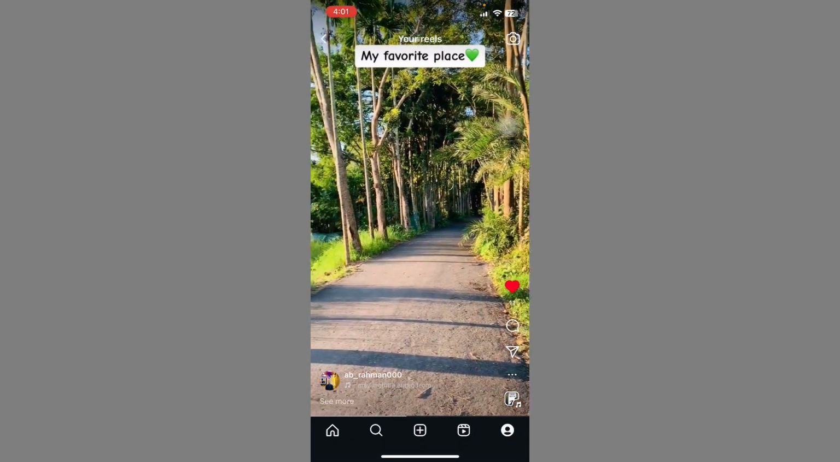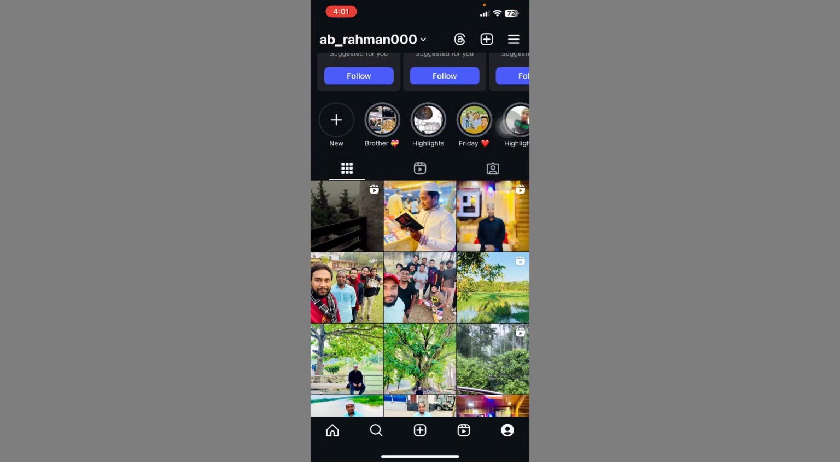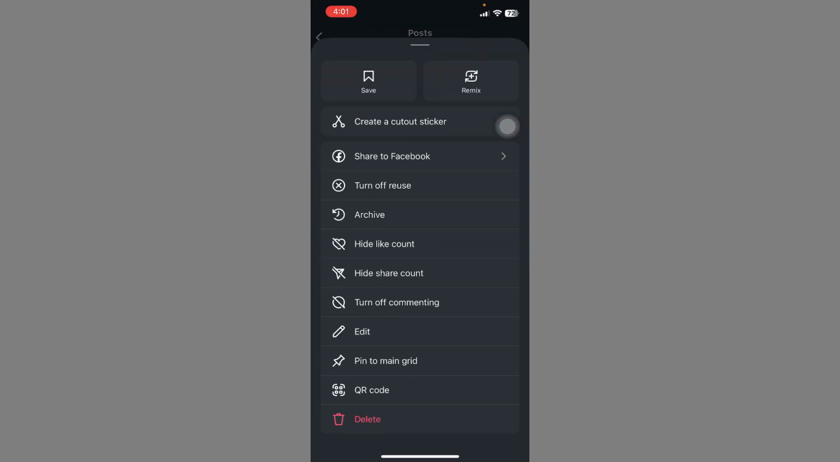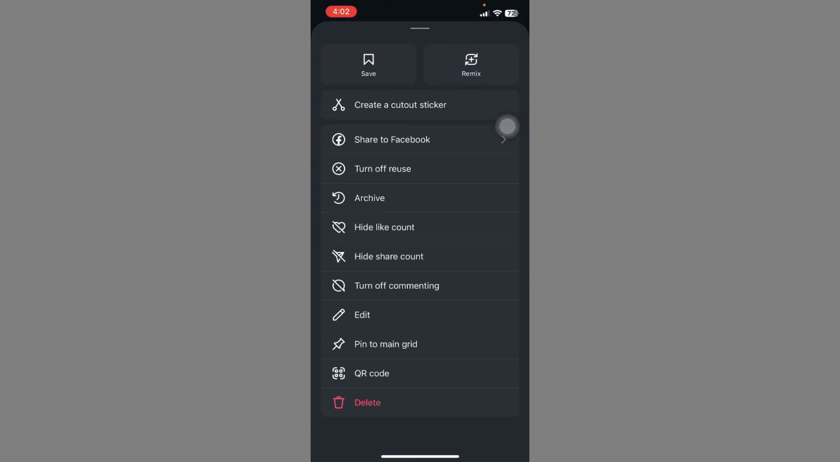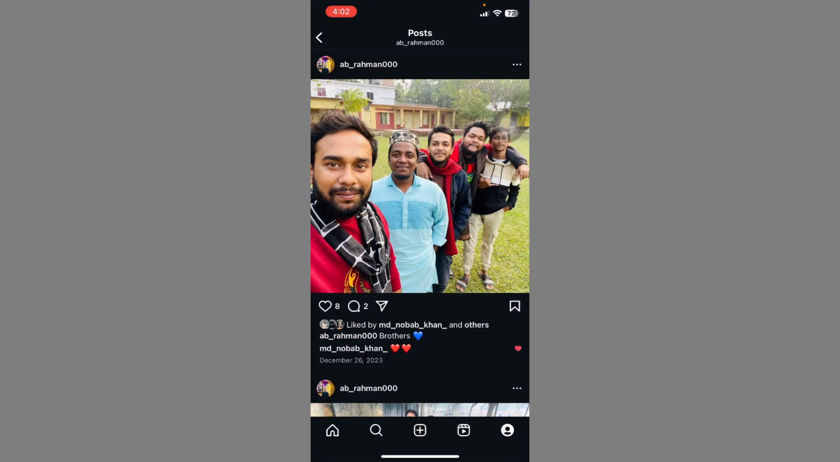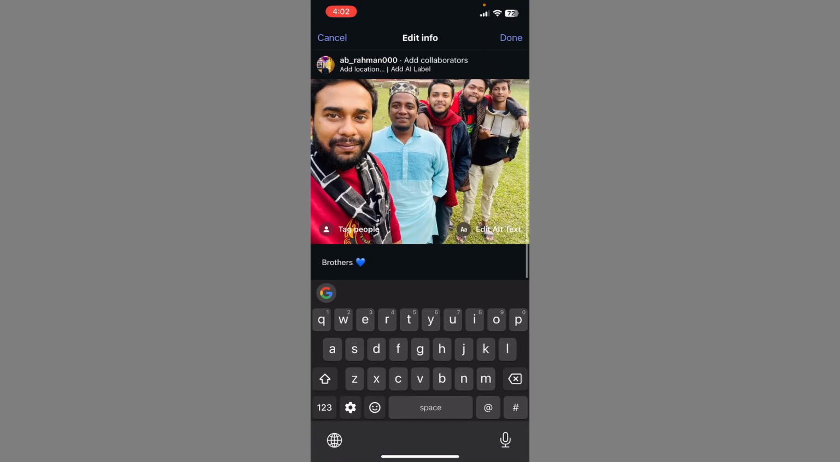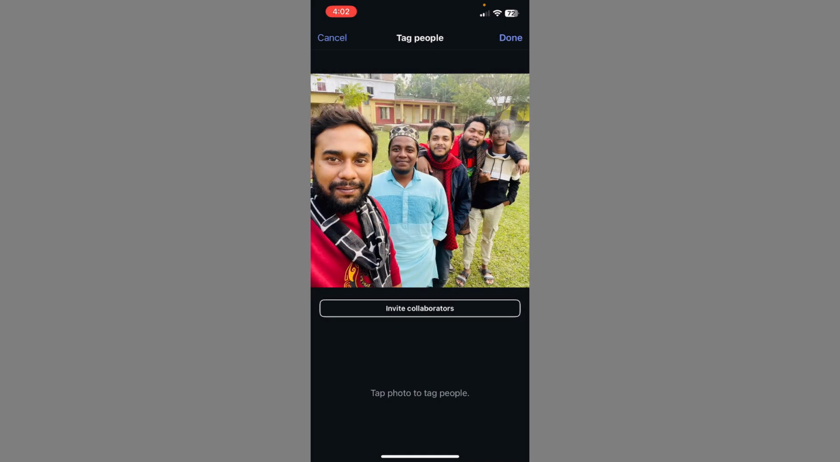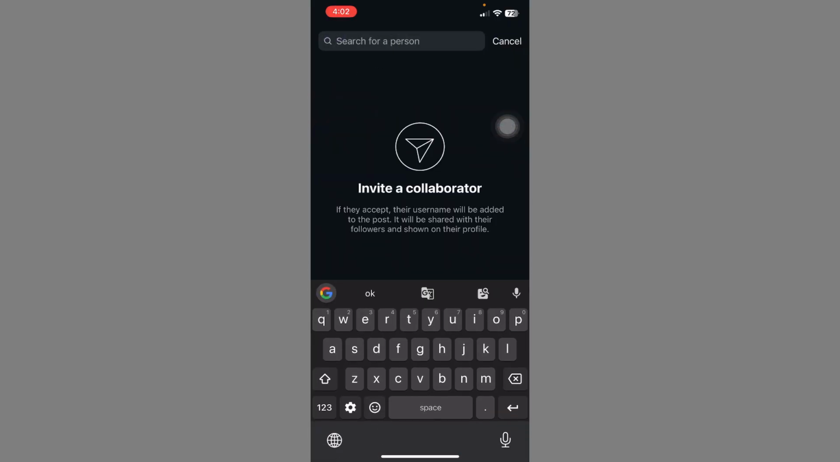Okay, then back. Click on this post, tap on the three dot option, then click on the edit option. Okay, then tap on tag people, then invite collaborations, just click.